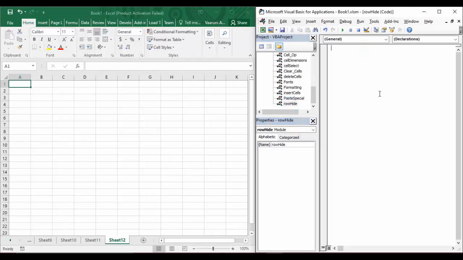And let's first start by creating a sub procedure. So write SUB for sub procedure, and in the sub procedure you have to write its name, which is nothing but row hide. So this is going to be the name of our macro. Open and close the parenthesis, and the addition of the end sub means that yes, Visual Basic has recognized this as a sub procedure. Now we are going to write our code.